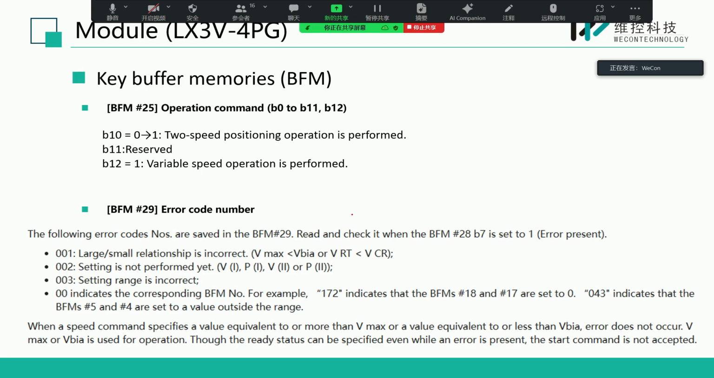Okay, let's see. First is BFM25. There are two functions in this. Bit 10 is two speed position. Bit 12 is variable speed. Then BFM29 is the error code number.